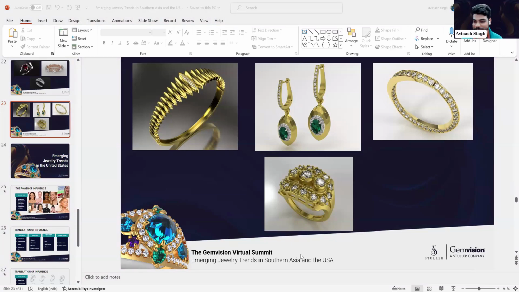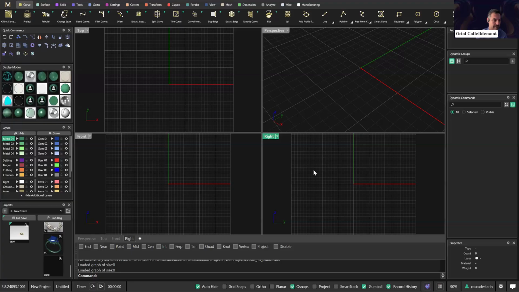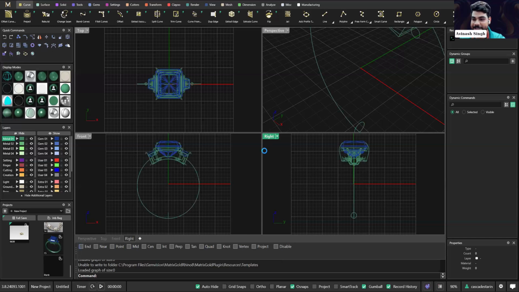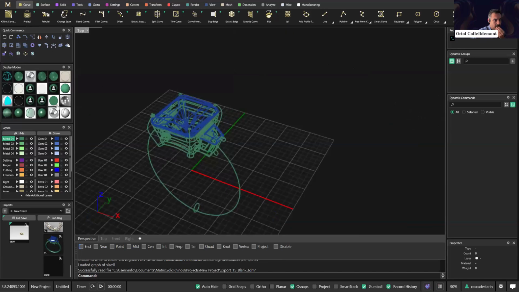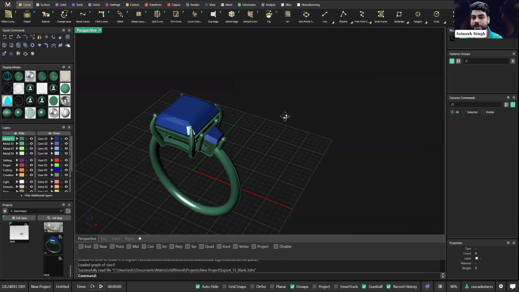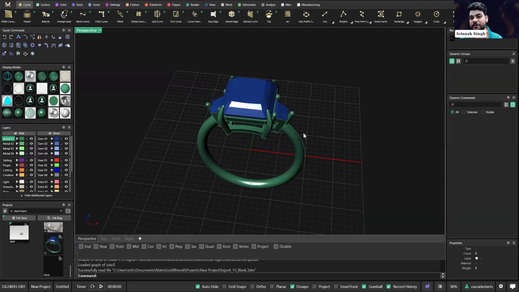Well, thank you so much. And I'll further move on with sharing my screen. Yes, please. All right. Okay. Now we see MatrixGold. So I'll just load a pre-model design. Okay. So here we see the model is ready for the rendering.